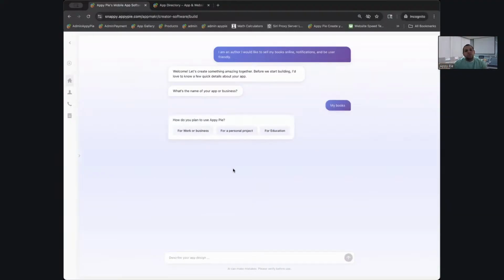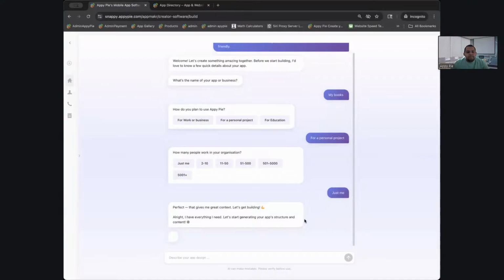Next question. How do you want to use AppyPie? Is it for work or business? Is it for a personal project? Is it for education? Whatever the case might be, go ahead and select your choice. For mine, I'm just going to select personal project. Next question, how many people work in your organization? If this is for a business project, work project, whatever the case might be, you can go ahead and select the number of members in your organization. If it's just for you, just select me. That's the last question. Once you answer the last question, the AI is going to start working on the background.